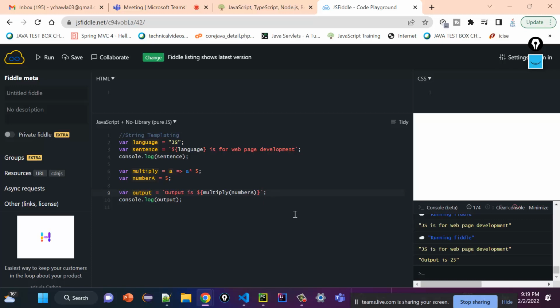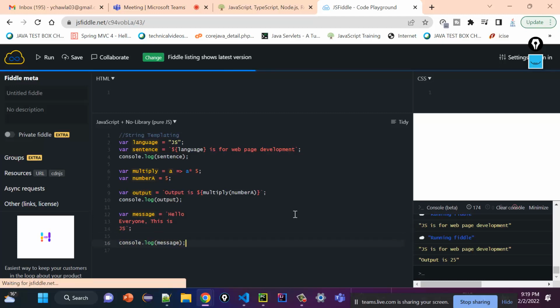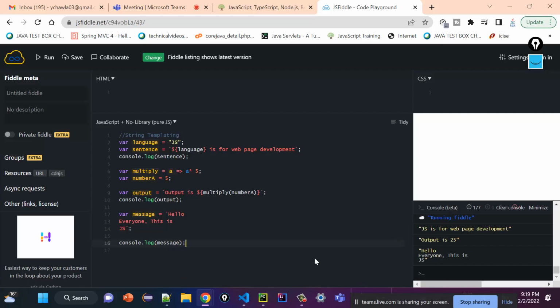You can take more examples also. Using backtick I could have a multi-line string also: Hello everyone, this is JS, something like this. You can print it in that many number of lines.